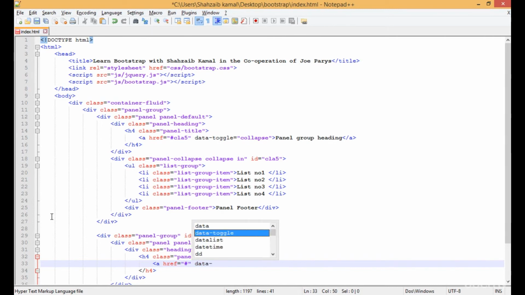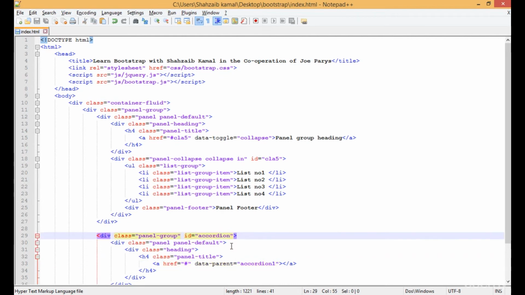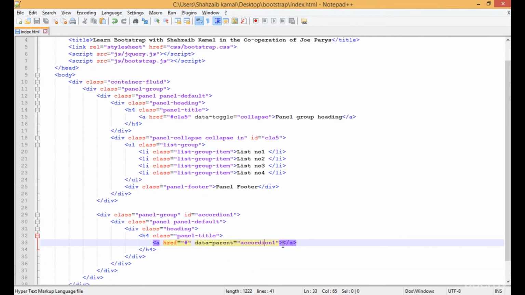By the way, now I'm not going to put the data toggle, I'm just typing data parent. And what is the data parent? It is the accordion. I'm typing accordion 1 for more security and more understanding. So this should be the accordion 1 because this is the parent of this a tag. Okay, I'm just calling the parent.